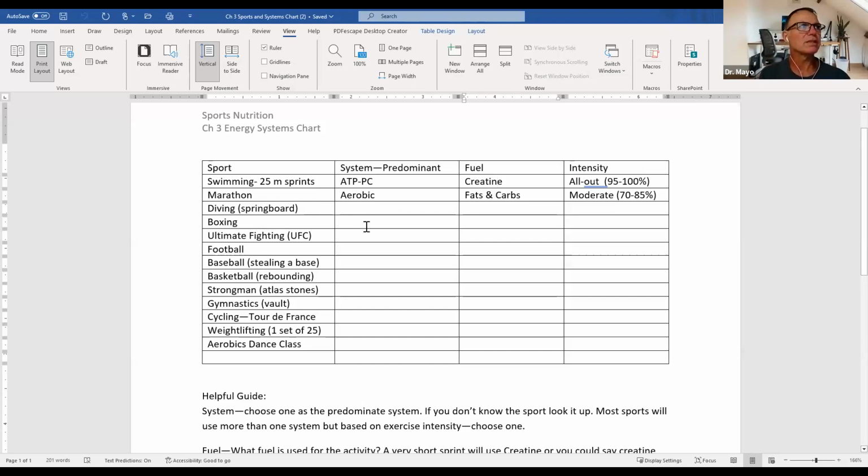And if you have trouble with these, you can always just look them up. Like if you don't know what a vault is in gymnastics, just go look. Tour de France cycling, okay, that's going to be a longer biking, weightlifting. Everybody see this? Any questions on this? Let me pull up the chat because I lose it.